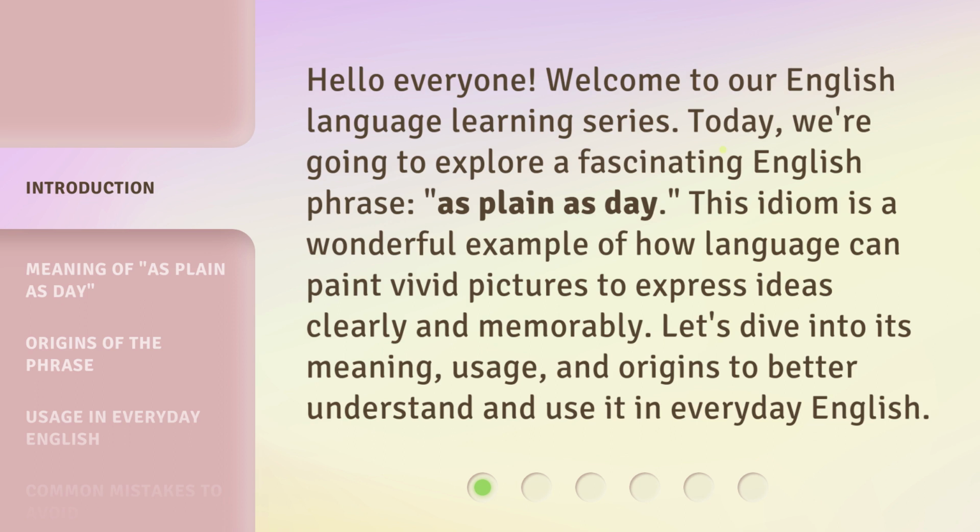Today, we're going to explore a fascinating English phrase, "as plain as day." This idiom is a wonderful example of how language can paint vivid pictures to express ideas clearly and memorably. Let's dive into its meaning, usage, and origins to better understand and use it in everyday English.